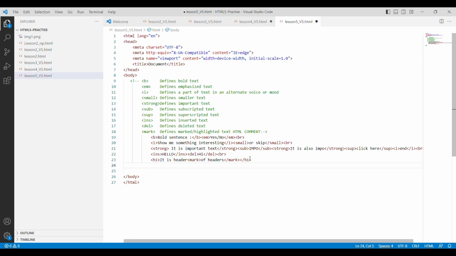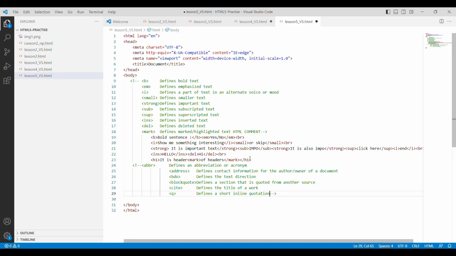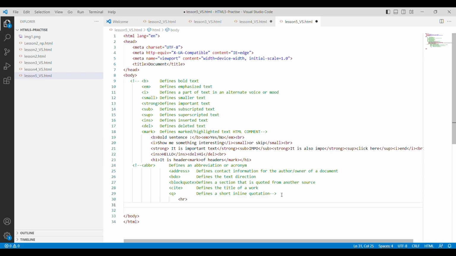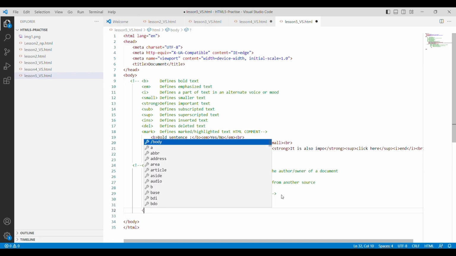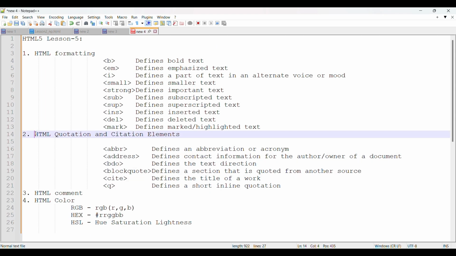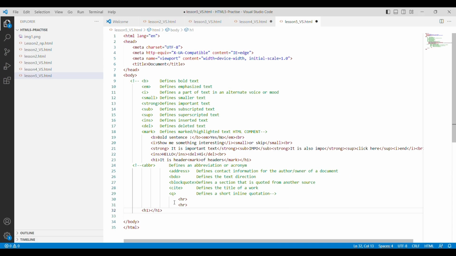Let us go ahead with the HTML quotation and citation elements. Let us add a horizontal line. Okay, first copy those things here and let us add a horizontal line so that everything is segregated from the above part of the code, and hence use every single tag step by step. So I'll add a header and add the keyword HTML formatting and citation elements, HTML quotation and citation elements.